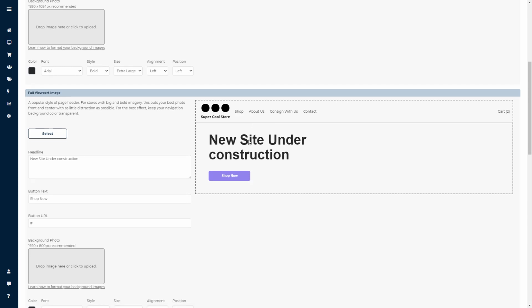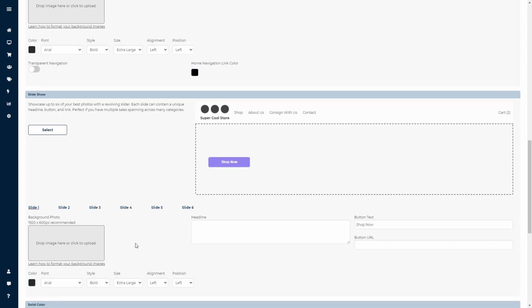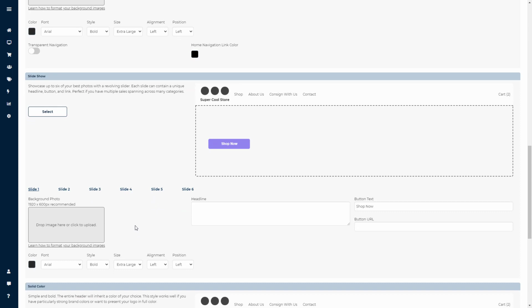The slideshow will allow you to add up to 6 slides. This works great if you're promoting a few sales or categories, or if you have a good amount of photos to choose from. So if you do hire a photographer to get shots of the store, you may choose to sub in and out slides in the slideshow to have a fresh look to your website.